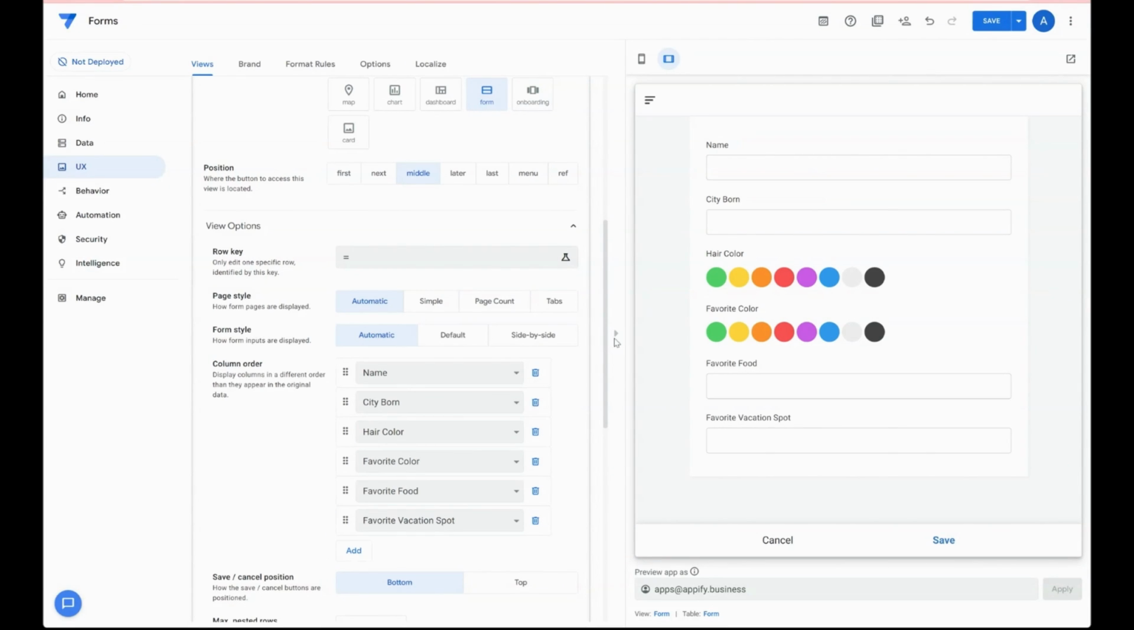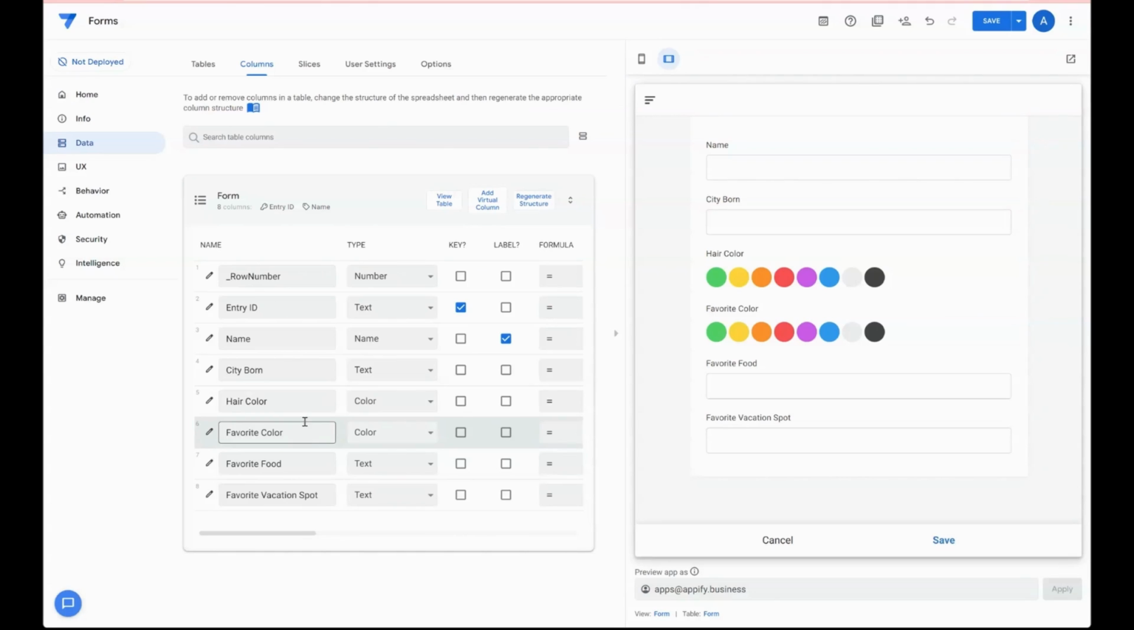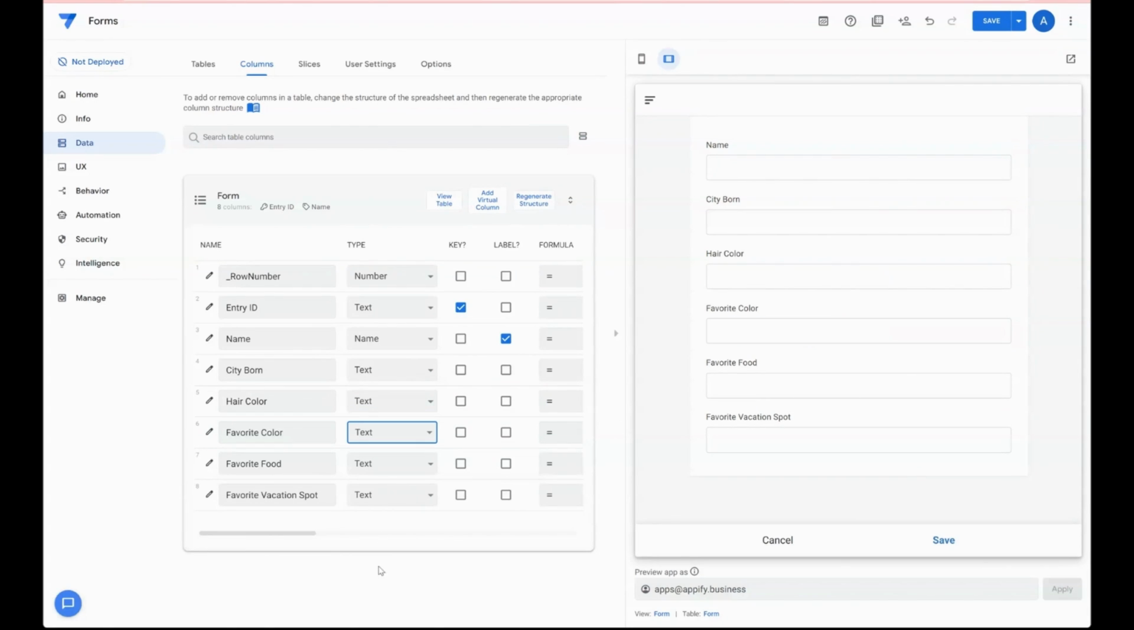We're going to specifically outline the fields we want to include in our form. So now that we have our form selected, we need to change some things around, more specifically our hair color and favorite color questions here. We don't want those to be color. AppSheet kind of picked up on the color piece, but we just want those to be text as well. Obviously, you can make this a drop-down menu or any other type of column you want to use, but in this case, we're just going to keep it simple.